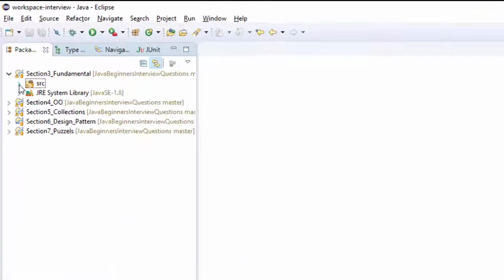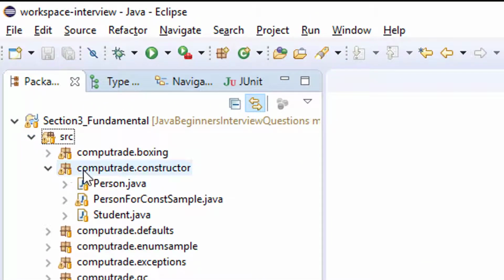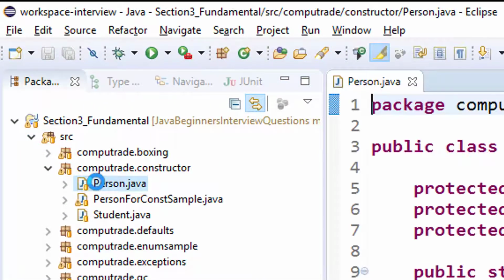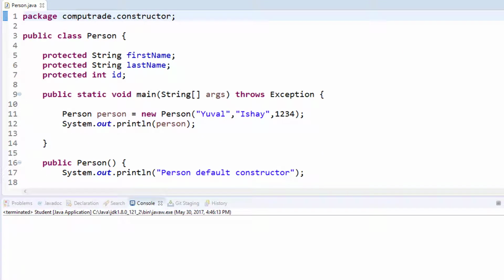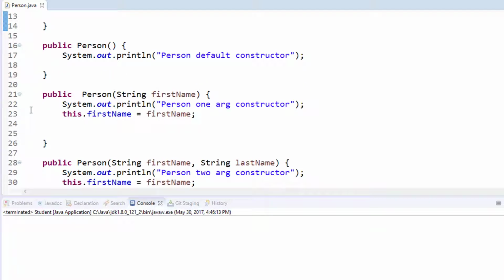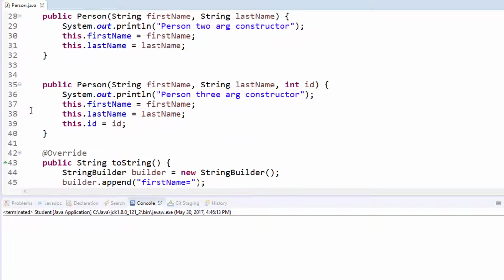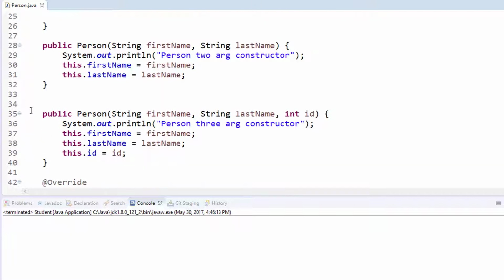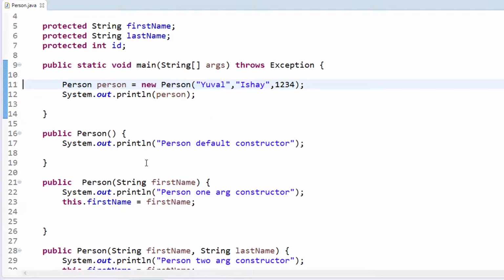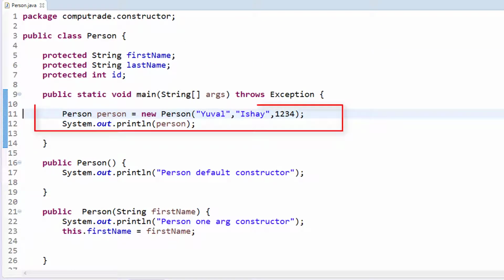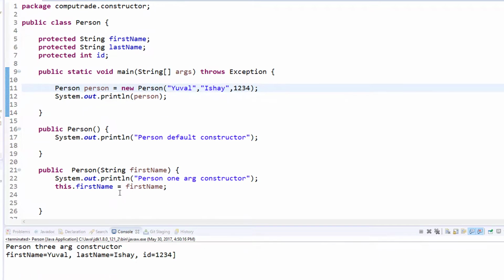In order to do that, let's take a look at the code sample in section 3 under the constructor package and open the Person.java code. Basically, this code is the same code as in the previous lesson. It has 4 constructors and each one of them has a sysout in order to help us better understand what is going on. In the main method, I'm activating the 3-argument constructor, and if I run it, we can see the output which indicates which constructor was activated and the number of variables.